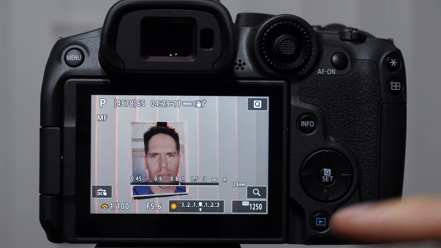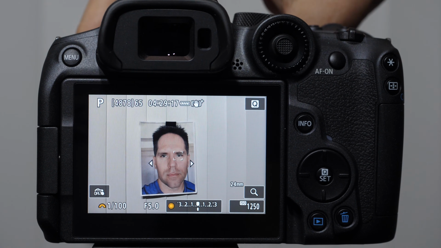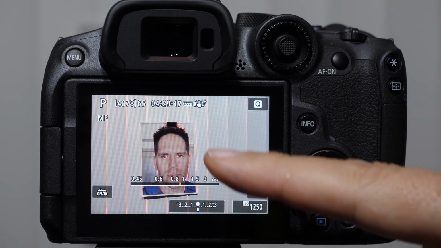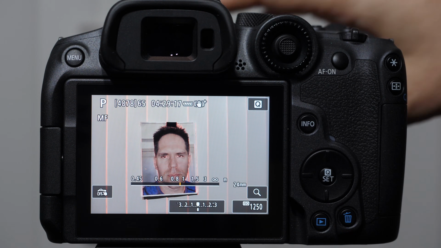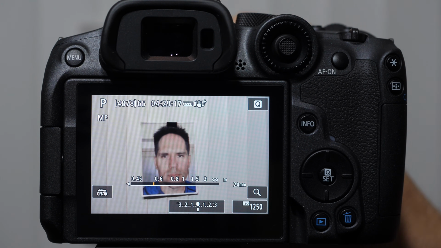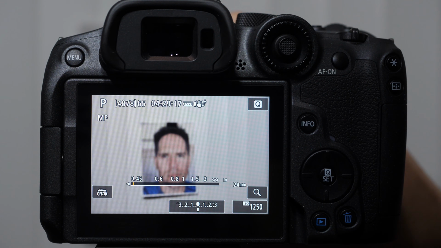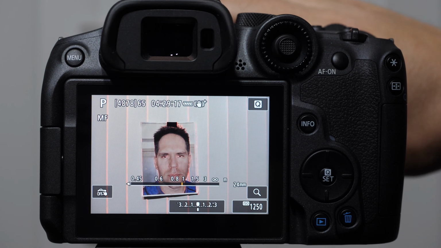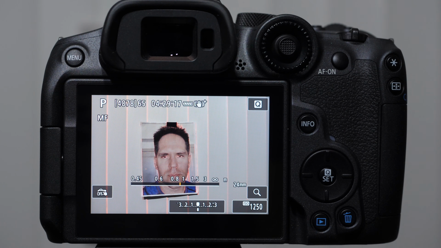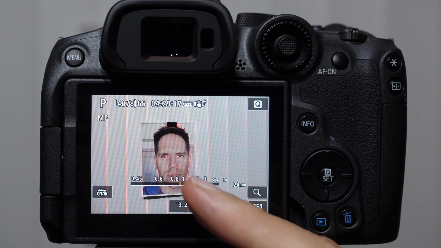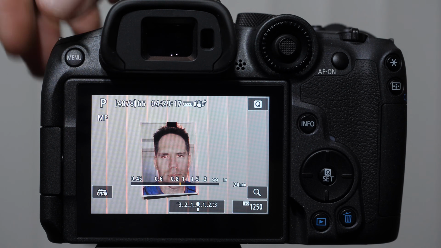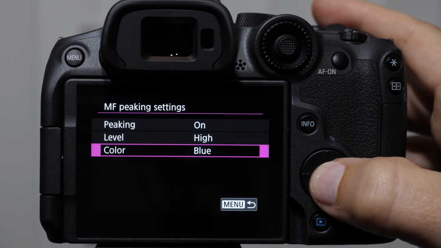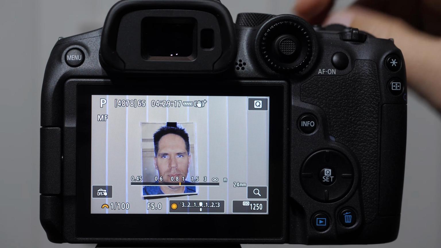When this is on and you are in manual focus, I'm going to go back to autofocus and then back to manual focus. You can see that we get this red overlay on areas of high contrast that are in focus. So if I defocus, that overlay disappears. And as I refocus, that red overlay will appear again. And what it's doing is it's telling us when we have areas of high contrast, it puts this red pixelated color on it, right? Now we can come in here and change the colors if we wanted to go with, let's say, blue. There it is, it changes.